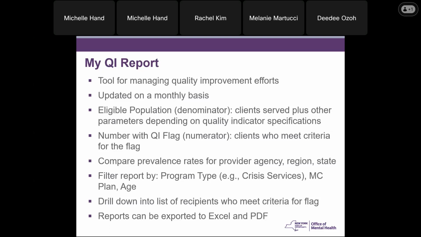So this is just an important note I want to make quickly, that each of our quality flags have their own set of technical specifications, and I mentioned this a bit earlier, but it's really important to refer to those just to see if there's any other parameters for who's included in the eligible population or what this flag's looking at. And then we have the number with QI flag, and that's the numerator. So that's clients that meet criteria for that specific flag.